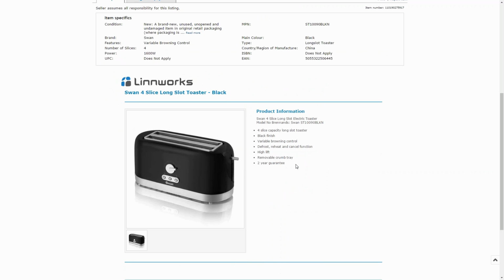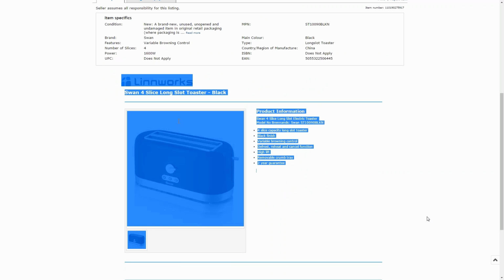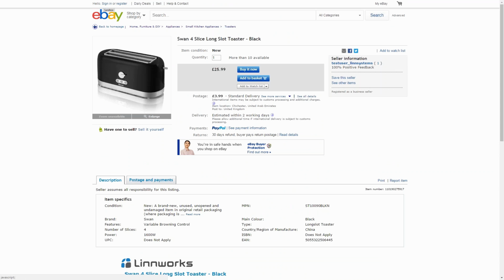I've got someone saying, why do we need HTML, or do we not need it at all? HTML is this section down here. Up here we've just got the gallery. We can't change this. This is eBay. All this information is how eBay's designed it.